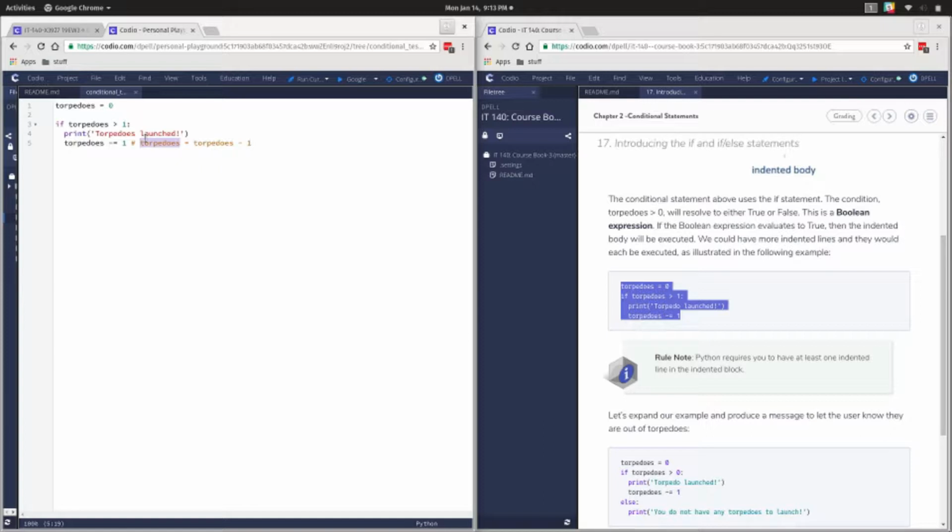You can reassign different values to the same variable. That's going to come in very handy further along. But this is a shortcut for it. This minus equals right there is a shortcut way of saying, take whatever is in the variable torpedoes, subtract 1 from it, and assign that back to the variable torpedoes. This also works with plus, with division, with multiplication, all of that. So it's just a shortcut way.